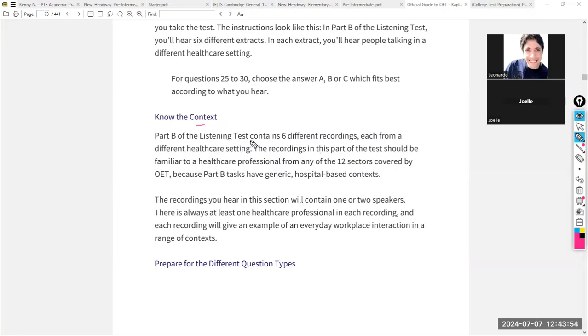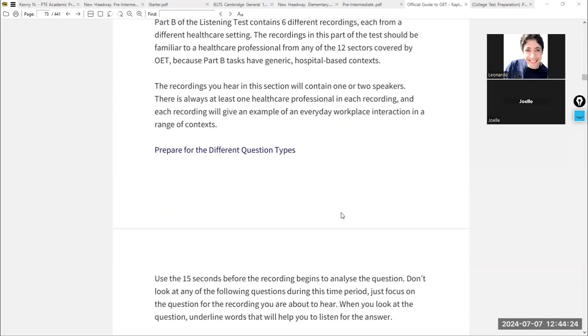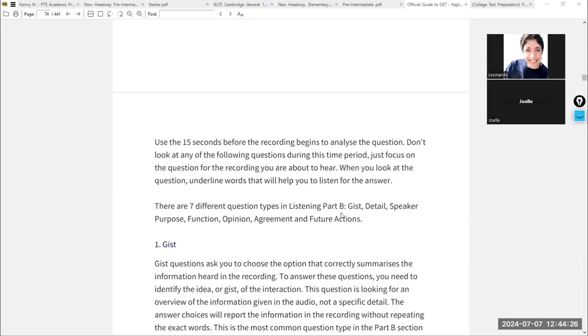Part B of the listening test contains, as I told you, 6 different recordings. Each one is talking about a specific field of study or something. The recordings in this part of the test, you have to be familiar with all the 12 sections about the medical workplace. Okay. Let me try to skip everything, because sometimes the information is repeated. I don't want to lose my time repeating something I have already explained.